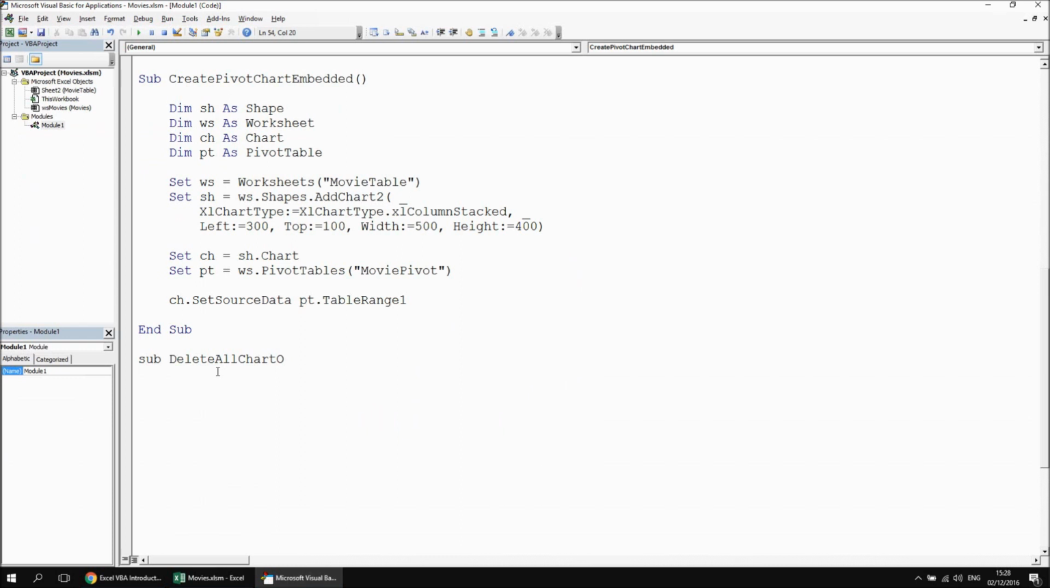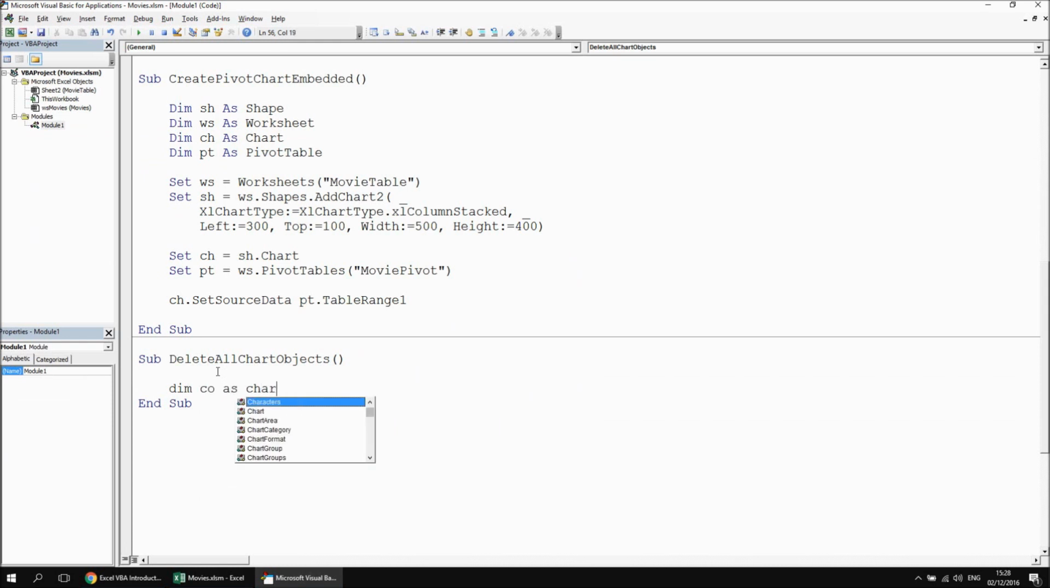Now again, this is something we've gone into in a bit more detail in the video on embedded charts, but just to very quickly cover this, I'm going to declare a variable called CO as a chart object. So even though you add charts by using the shapes collection, when you've created an embedded chart, it becomes an object in the chart objects collection. So you can loop over the chart objects independently of other shapes on your worksheet, such as buttons and auto shapes and embedded images and so on.